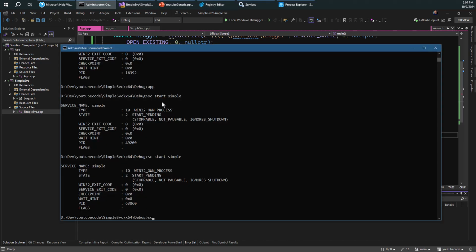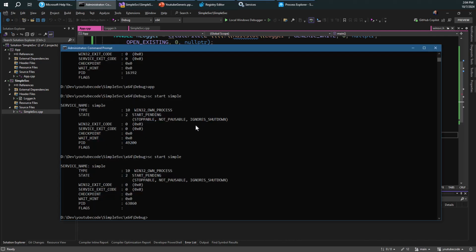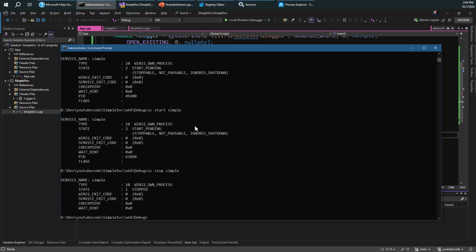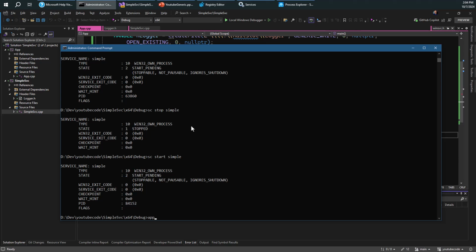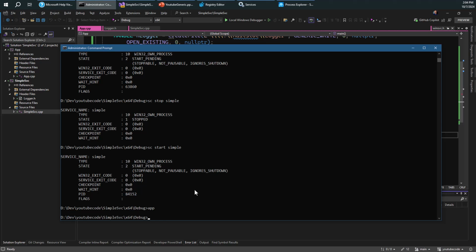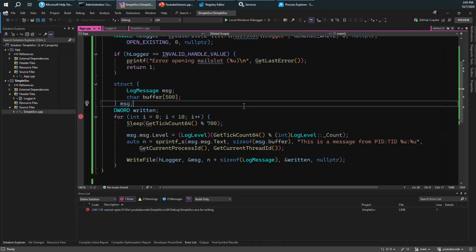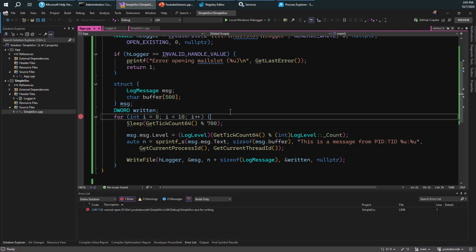So let's see. First, we need to stop the service. Well, actually, we don't have to stop it. We just need to try it again, but just for verification, let's start from scratch. We have a stopped service. We can start it, and then we can finally run the app and hope for the best. Now it should run for a few seconds based on the randomized sleeps that we have here. I didn't compile that again, but it doesn't really matter. I didn't change anything in the service.